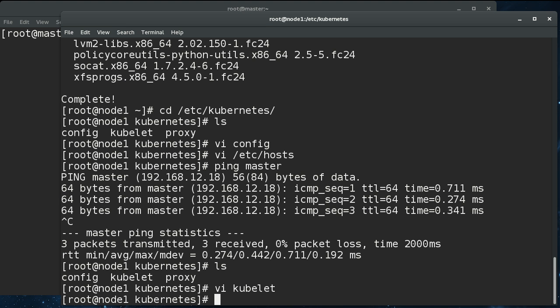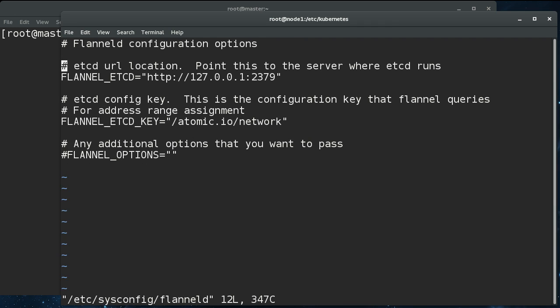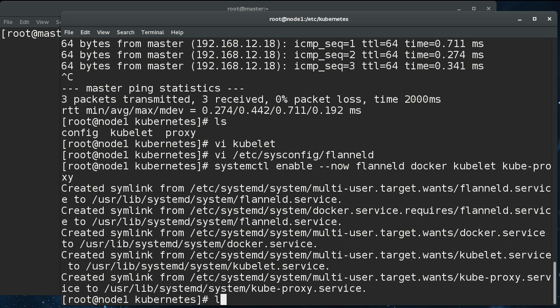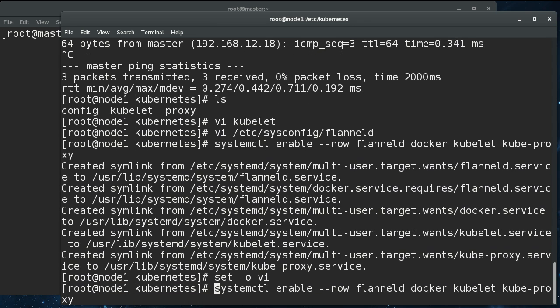All right. Let me think that I've done everything. Okay, so now I think that we can just enable all of the node level services. Oh yeah, we'll change one more thing. We need to go into sysconfig flannel, and we need to tell it the etcd is running on the master. All right. So now we are going to enable and start flannel, Docker, the kubelet, and the kube proxy. All right. And we'll check on that.